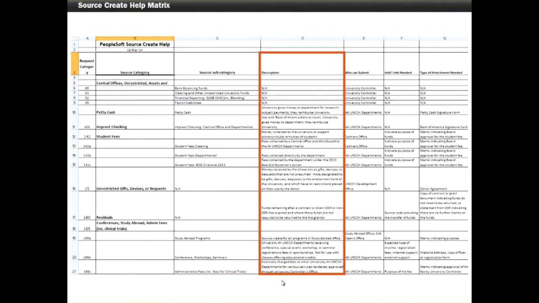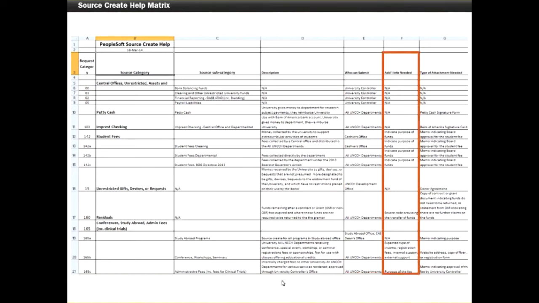Next, you have a description of the source request. And when we start going into the system, you'll see that some of this information is filled in for you as we're creating a new source request, based on the request category that's selected. Next, we have who can submit that particular type of source request in the system. And then we see any additional information that may be needed to complete a source request. And finally, we have a listing of the types of attachments that are needed. This is the document that I would go to when I'm preparing to enter a source request in Connect Carolina. This helps me organize my information so I'll be ready to do my entry into the system.